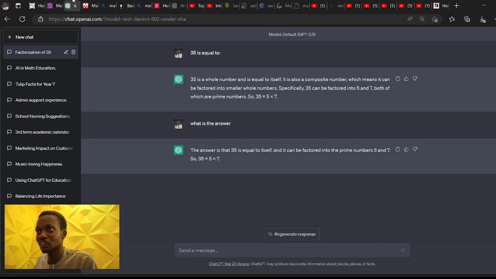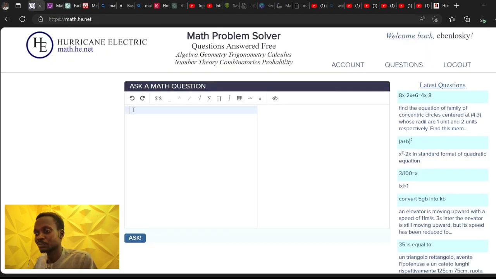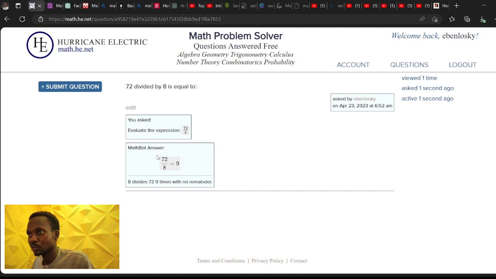Going back to the home page, let me ask ChatGPT first. Then I go back over here and I paste my question, ask. Let's see, and after writing thank you, we have the answer is equal to 7 over 8 is equal to 9, and this is the answer. Yep.